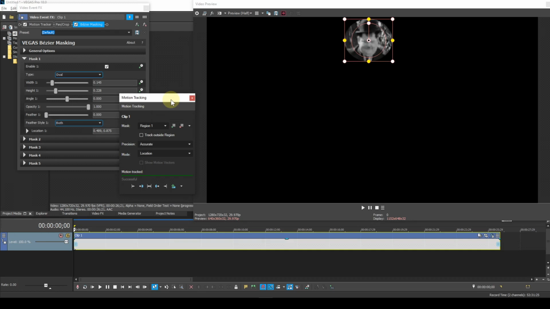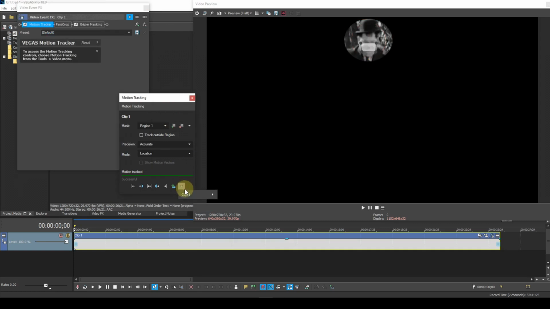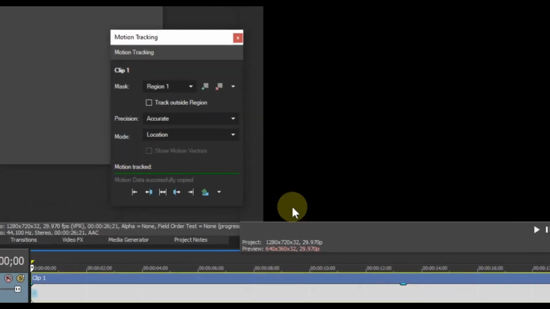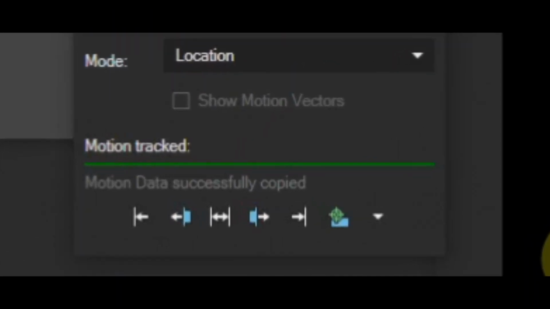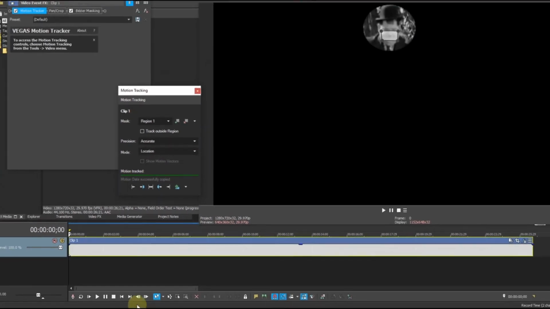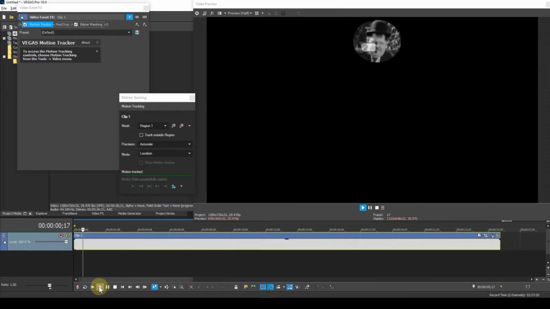To transfer the motion data, I'll first make sure that the clip is selected, which it is. I'll then open the motion track transfer menu and select clip 1. I'll then select Vegas Bezier masking. A message should appear below the green tracking line indicating that data transfer was successful. With a successful data transfer, I'll preview the clip.